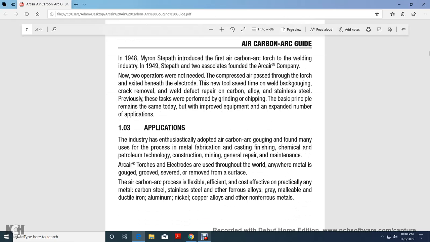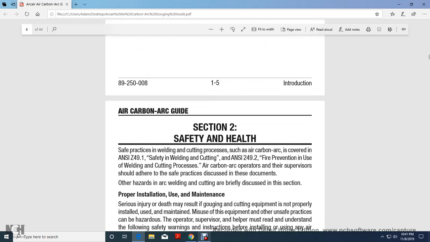1.03, Application. The industry enthusiastically adopted air carbon arc gouging and found many uses for the process in metal fabrication, casting finishing, chemical and petroleum technology, construction, mining, general repair, and maintenance. Air arc torches and electrodes are used throughout the world, anywhere metal is gouged, grooved, severed, or removed from a surface. The air carbon arc process is flexible, efficient, and cost effective on practically any metal: carbon steel, stainless steel, or other ferrous alloys; gray, malleable, or ductile iron; aluminum, nickel, copper, or alloys; and other non-ferrous metals.